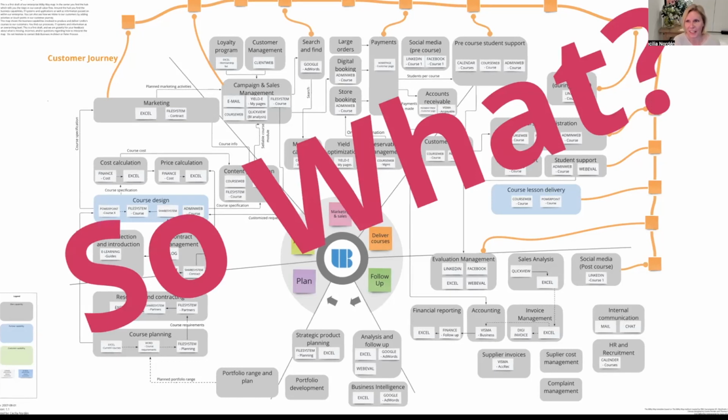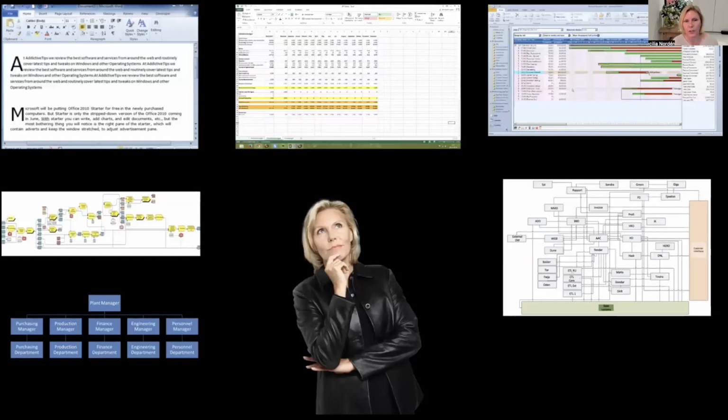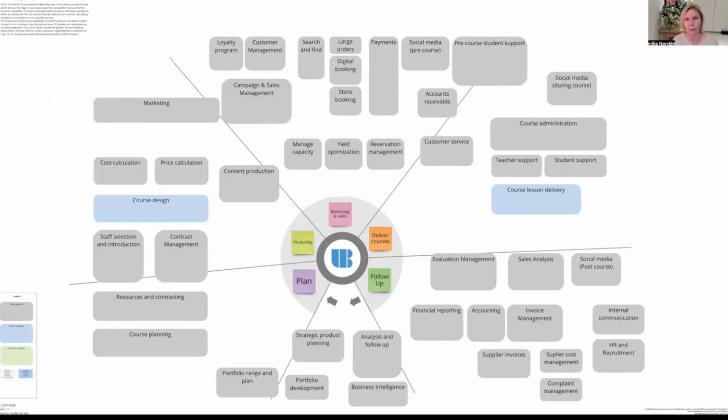But so what? We had loads of different models about our enterprise. Why do we need one more? What can we use the map for? This was the situation, right? I'm being bombarded with all these different views of a company. Well, if we take the map, we can start to ask questions to it and figure different things out.